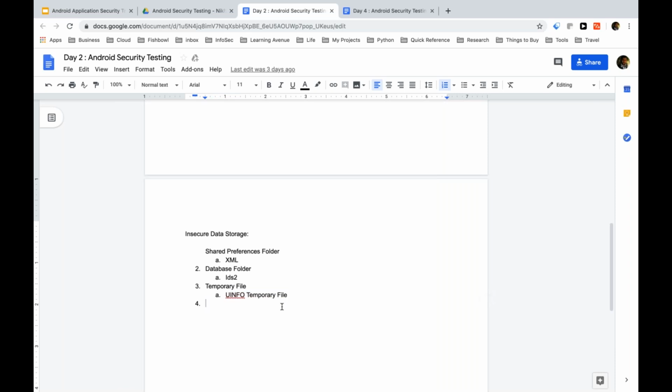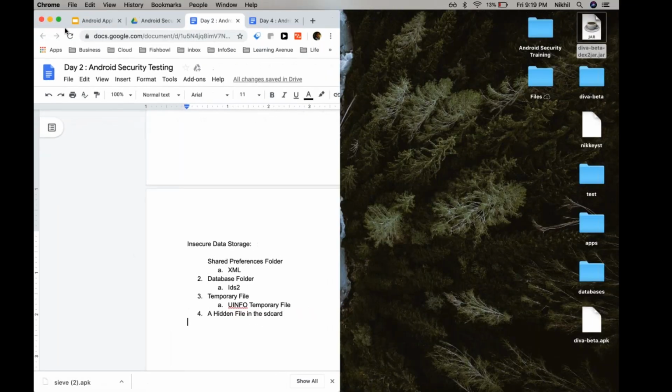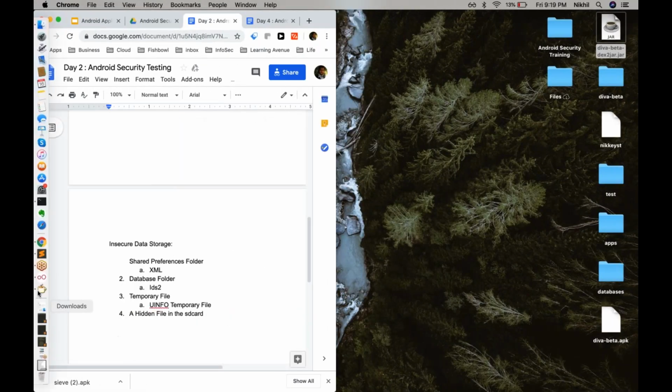The fourth one again was a hidden file, if you remember, in the SD card area. We had to find that particular file using JD-GUI, how it was saving it and how we extracted it and all that. So that was insecure data storage. And let's go back.